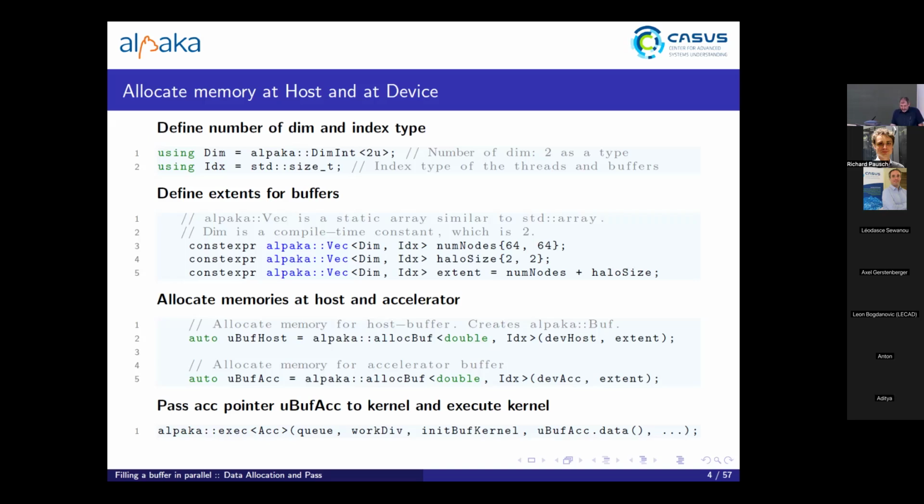And buffer size is extent here. We are allocating a buffer at the host. Buffer size is extent. What is the size of extent? 64 plus 2, 66 by 66. The extent is 66 by 66, and the size of the buffers are equal to the extent defined. And then we are going to run the kernel using again the exec function of Alpaca. These are the basic definitions.